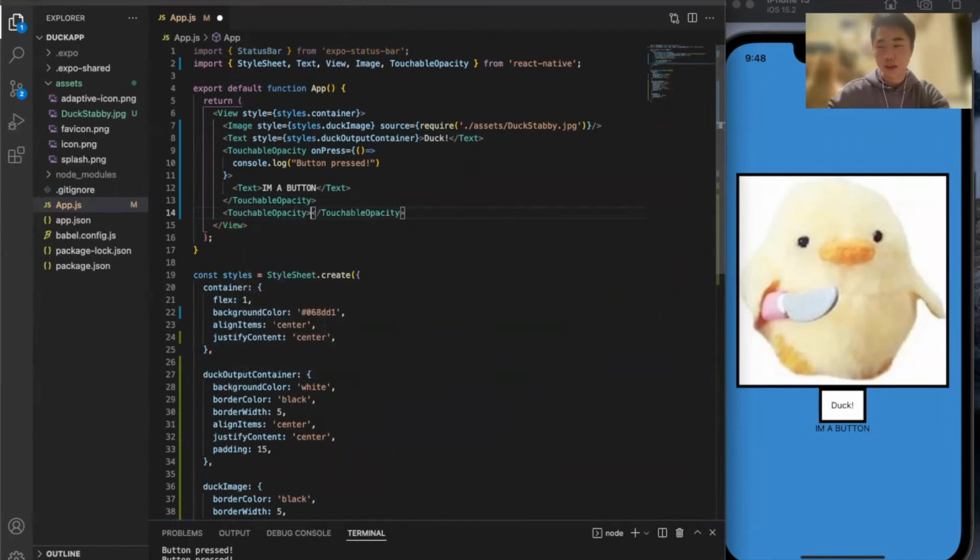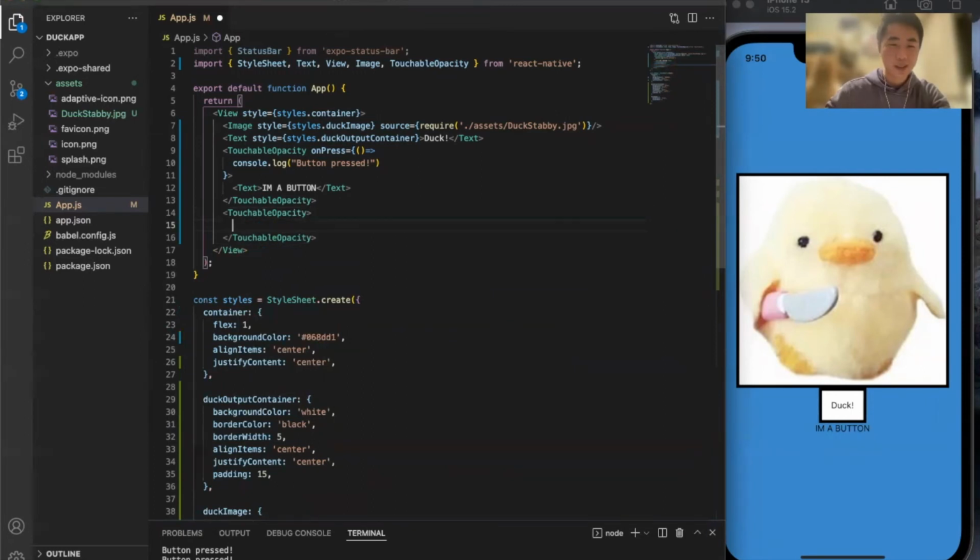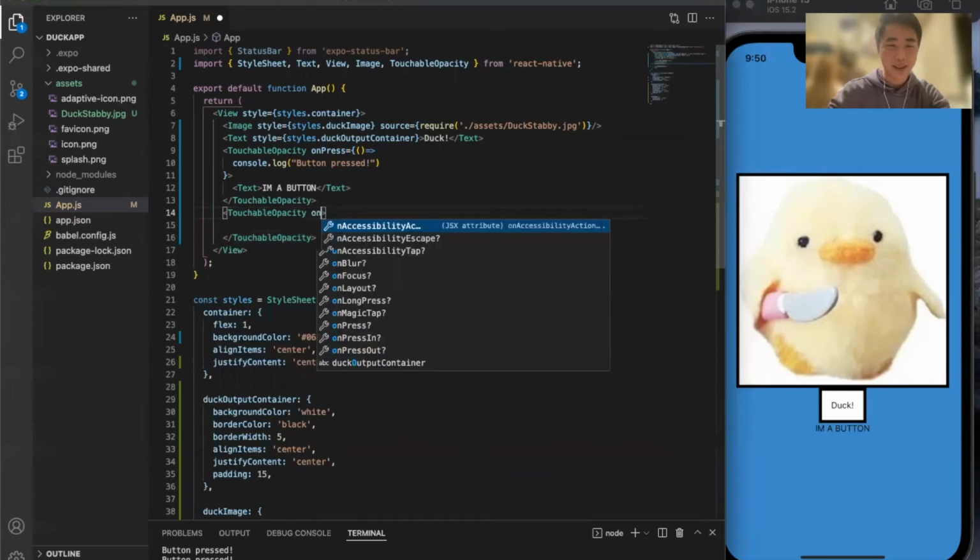So hopefully this one will not be as scuffed as the last one I just did. So my bad about that again.